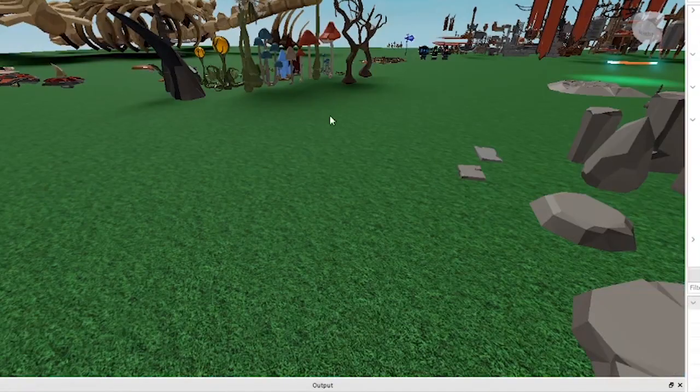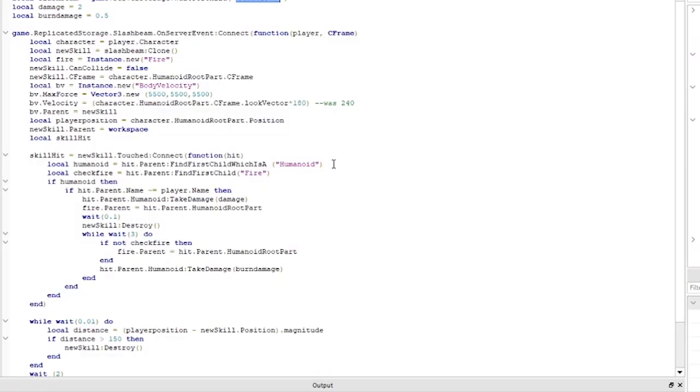Well, that's all for this video. We successfully added burn over time damage to our attack. And for the visual effect, we added fire to the humanoid part, so you can see it's burning.